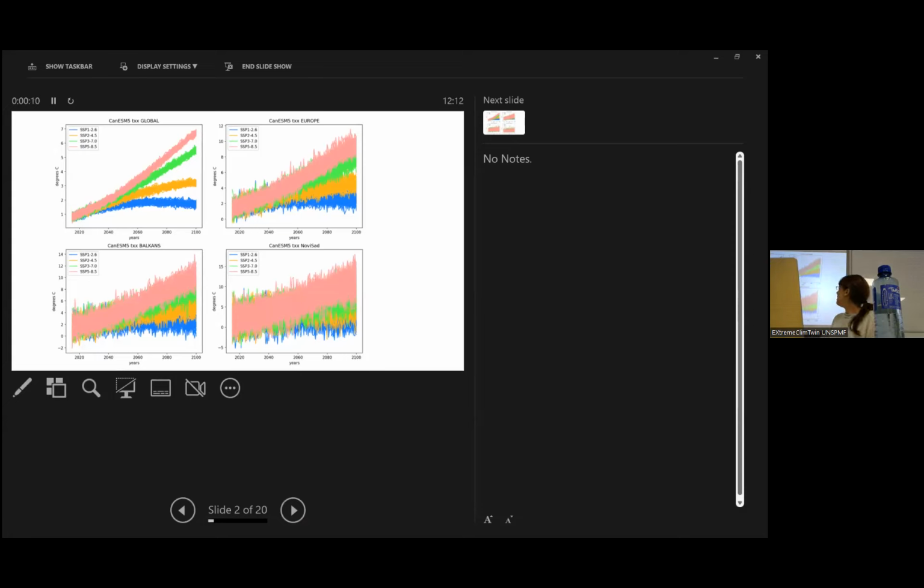This is TXX for CanESM5 for global, Europe, Balkans, and Novi Sad. I was just going to ask you what you noticed about these plots. We have different scenarios and different colours. What do you notice? Do the scenarios increase?